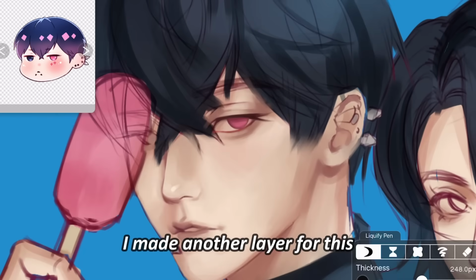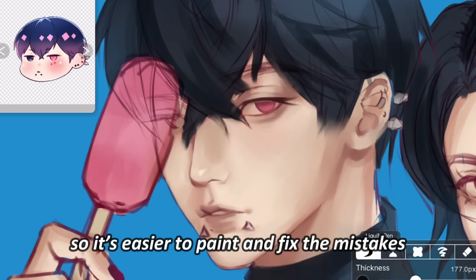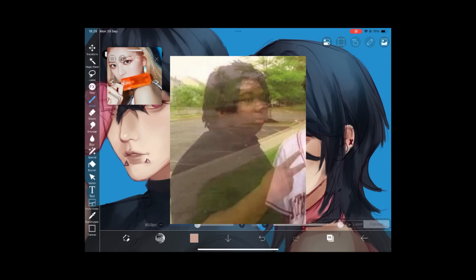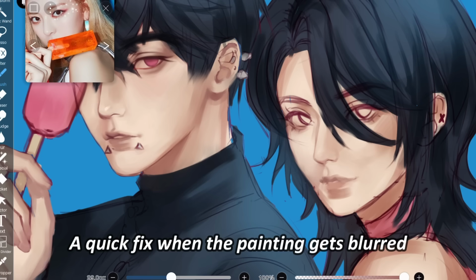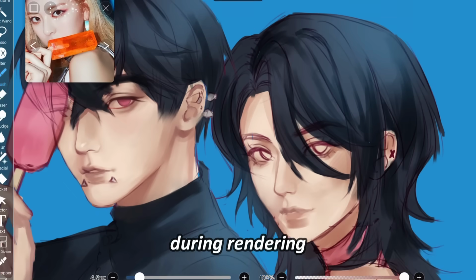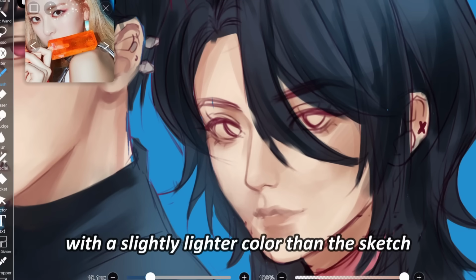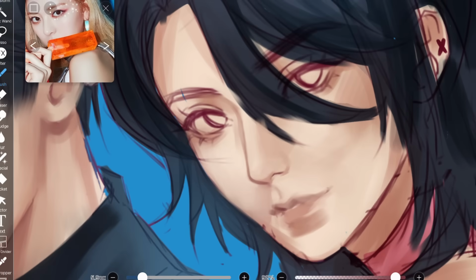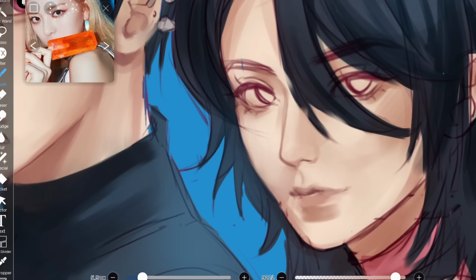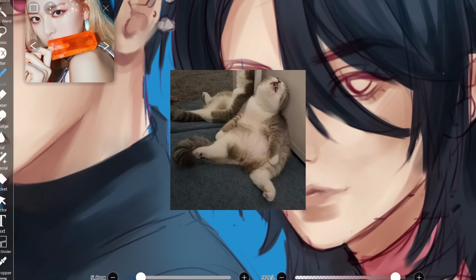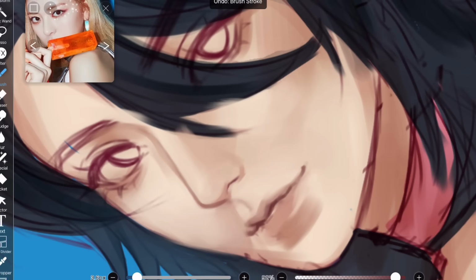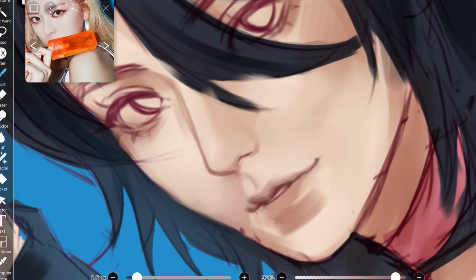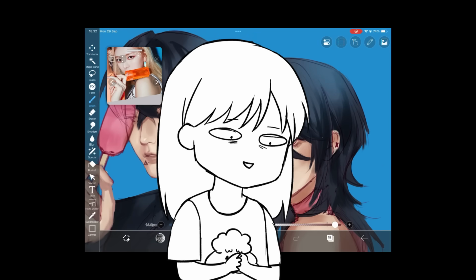I made another layer for this so it's easier to paint and fix the mistakes. Okay, let's not hyper focus on the little brother and move on to the big sister before I lose all my energy and motivation. A quick fix when the painting gets blurred during rendering is to draw line art with a slightly lighter color than the sketch. This is what I do as a final touch-up or when I'm too lazy to build the shadows gradually to bring back the definition. By the way, I'm drawing Ruka's full face first before covering it with the popsicles, just in case I wanna move her hand around.